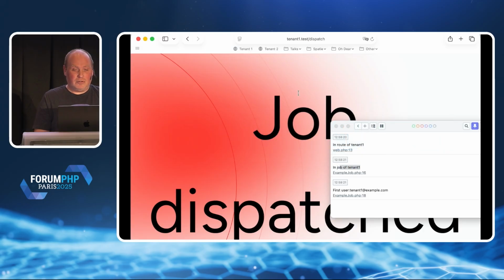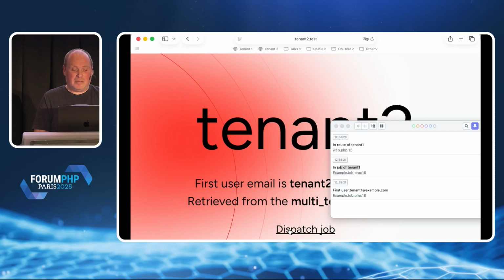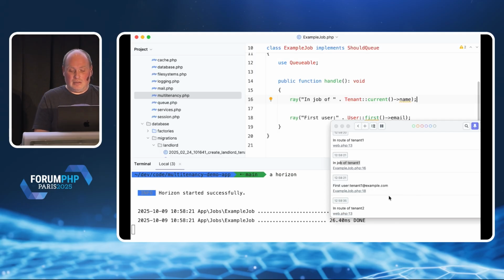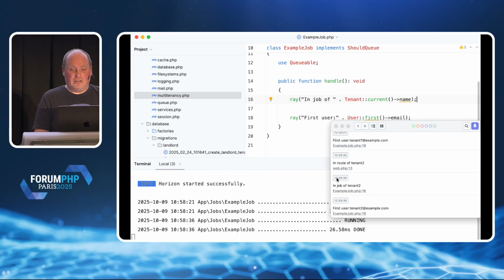And this should also work for tenant 2. Let's dispatch a job for tenant 2. And we know that in the job itself, we also know that we're at tenant 2. So you don't have to worry about this at all.